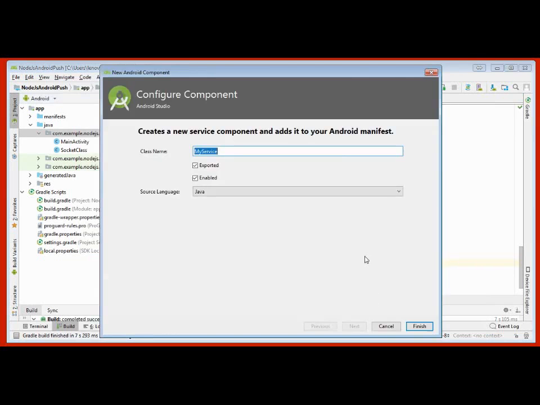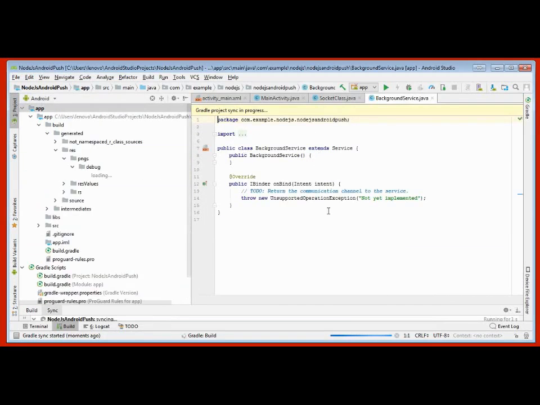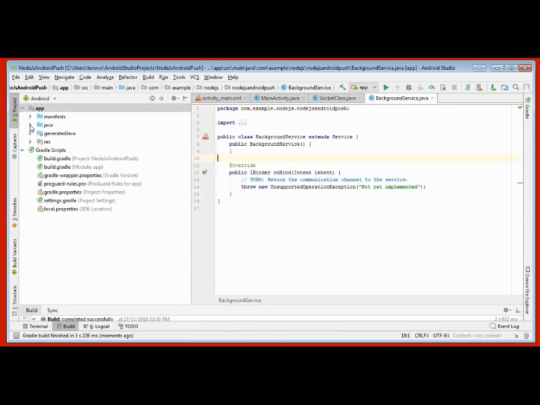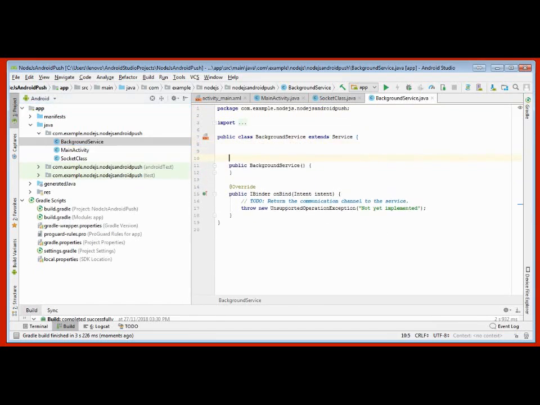What is this service about? This service is going to be listening all the time for new socket messages. Remember, you cannot kill your application, because if you kill your application, you won't receive any messages. So the idea is to have your application always running in the background. That's what you use a service for.